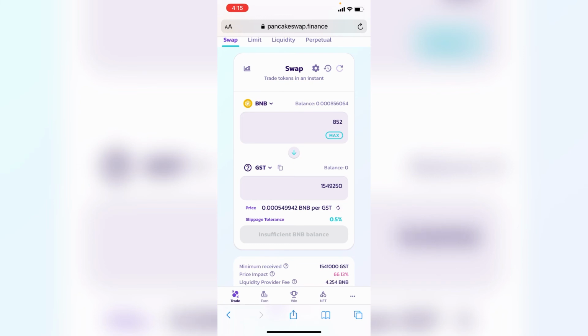I don't have BNB, that is why it is showing insufficient BNB. I only used this for a practical purpose, and that is why it is just like this.